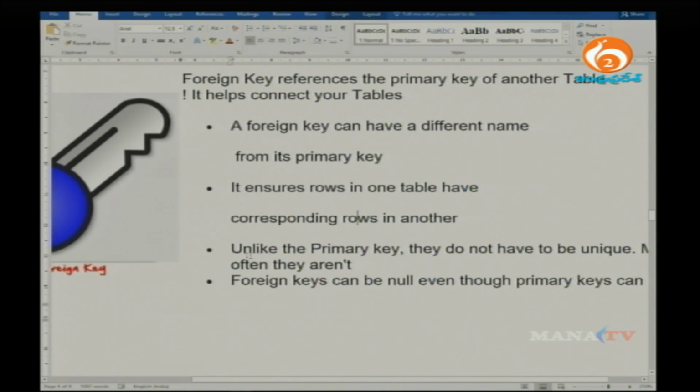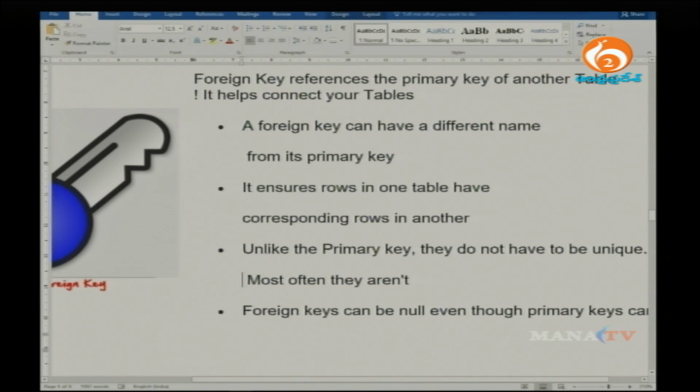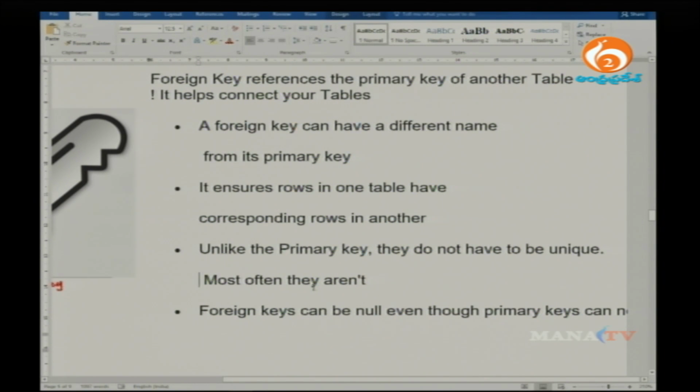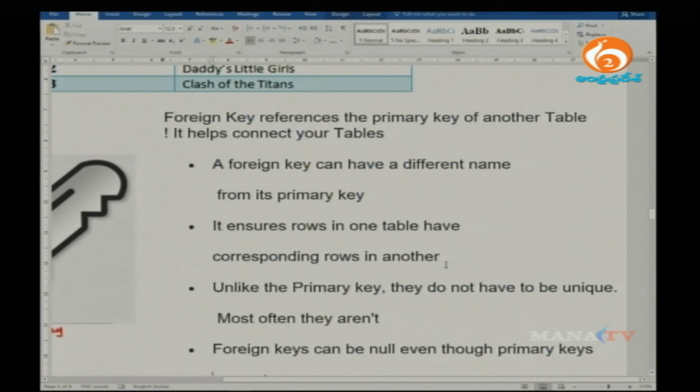Next thing is, unlike a primary key, foreign keys don't have to be unique. A primary key is basically unique, but a foreign key does not necessarily have unique values. Sometimes yes, sometimes no. Also, foreign key values can be null, even though the primary key cannot have null values. Yes, right. I'm just telling you in simple words.